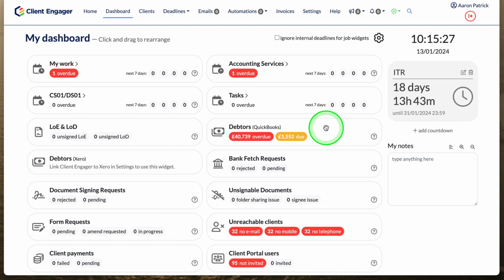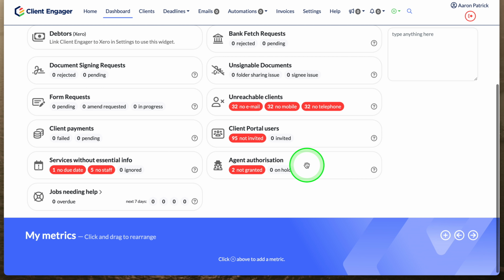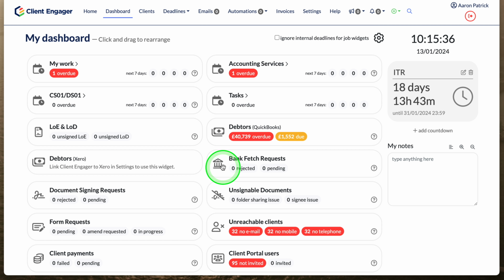But also that might not be a responsibility for the rest of your team. So they may not need to know about that. Please spend some time going through here and seeing which of these dashboard items are important. The whole point of this dashboard is so that you can make sure you go there. I've got one overdue accounting service at this point in time. Probably something I should be looking into.